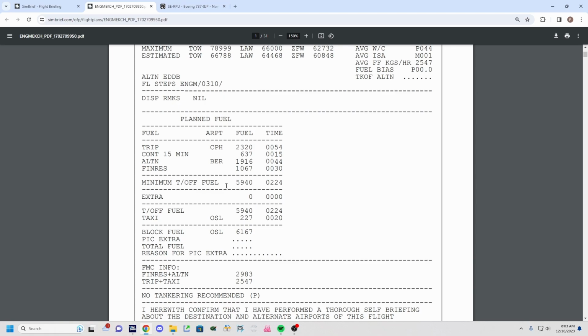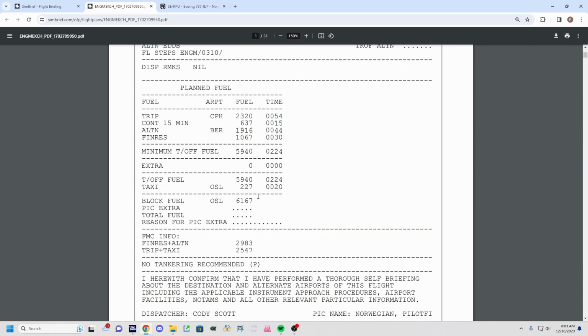Minimum takeoff fuel, so that we need to depart with out of Oslo with at least 5,940 kilograms. That's going to give us a flight time of 2 hours and 24 minutes. So extra fuel, if you have selected anything, that's going to be down here, and the flight time equivalent to that amount. Takeoff fuel, like I said, that is what you want for departure. Taxi fuel, so 227 kilograms on taxi in Oslo. It's going to give us 20 minutes.